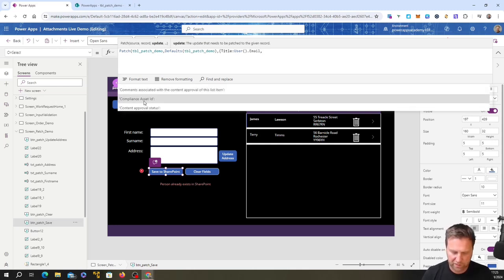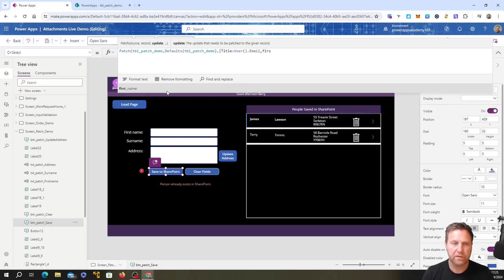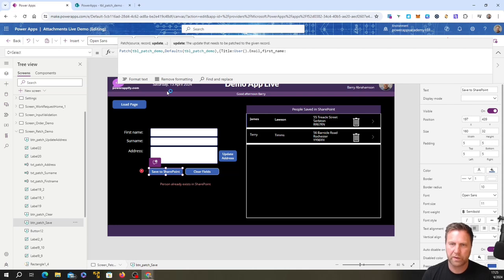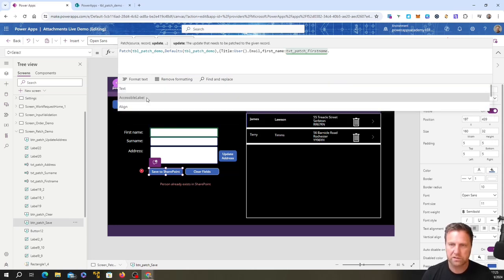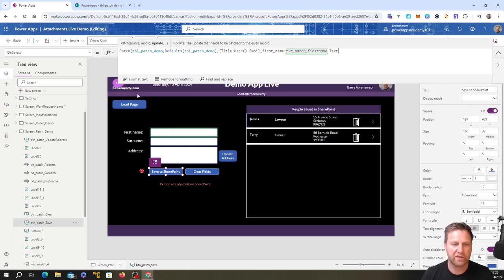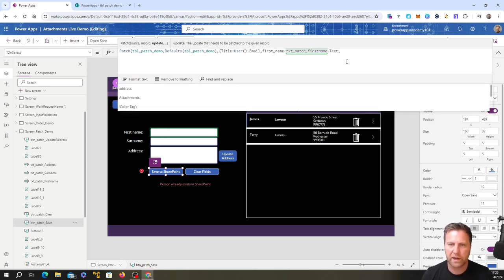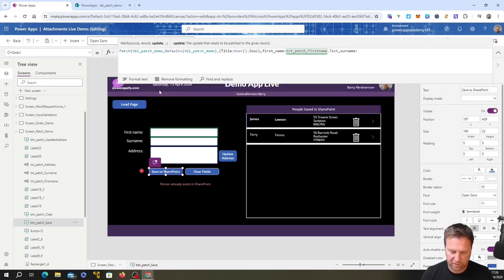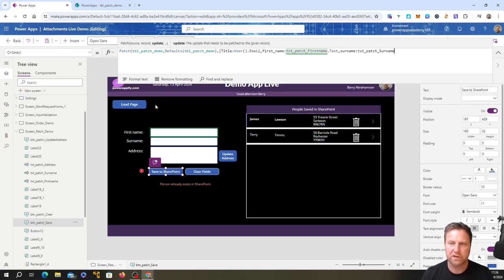Let's just go in order, so it'll be first name. There we go, first name, and we want to map first name. This is why we labeled our text inputs, so that we know which one it is. txt_patch_firstname dot, don't forget the dot, text, so we want whatever the text is in that first name text box, that's what we want to patch in there. Okay, and then a comma again, don't forget the comma, and then we want to do the surname. Quite simply, do the same thing, so we want to map that to txt_patch_surname.text, so the text value within that box.